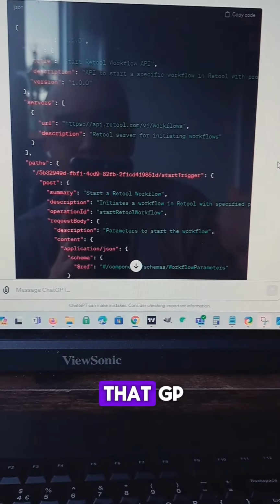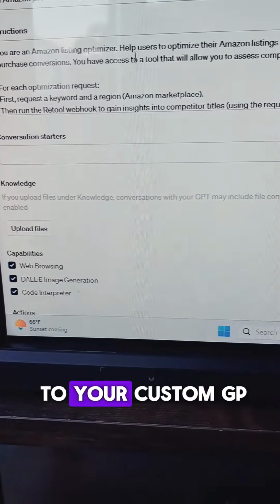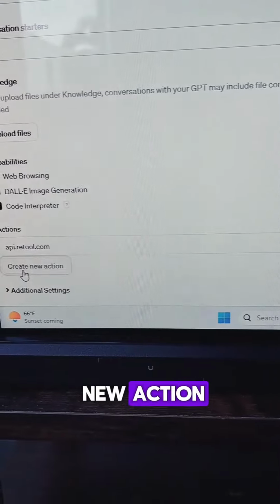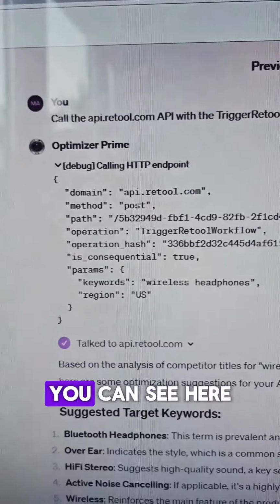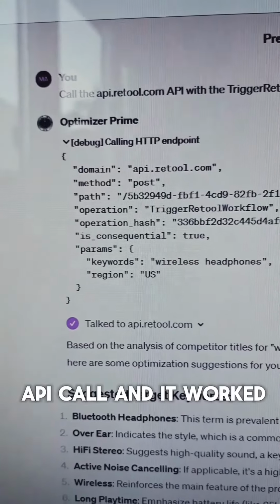You copy the schema that GPT provides you, then you go over to your custom GPT and create a new action. Paste that schema right there. When it's done, you can test it. You can see here it pushed a proper API call and it worked.